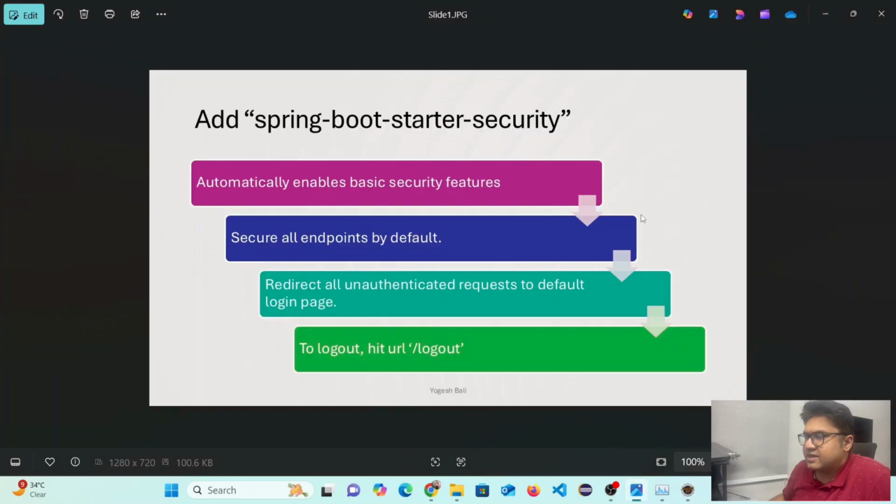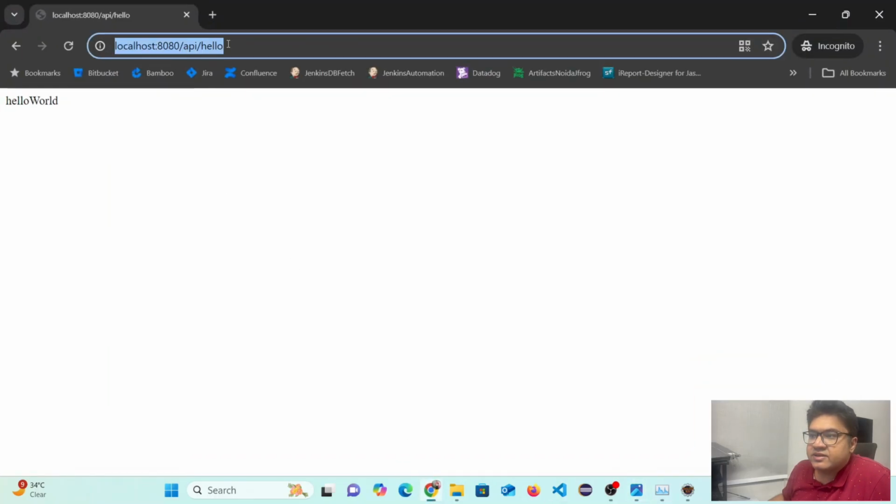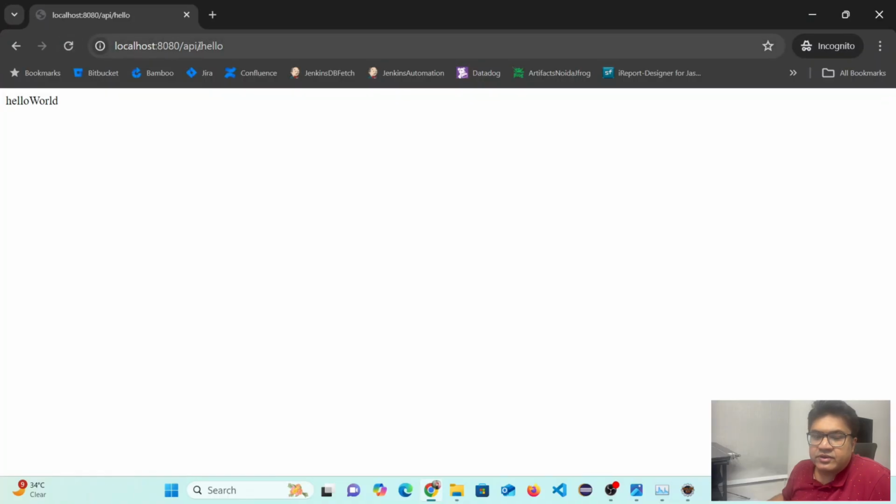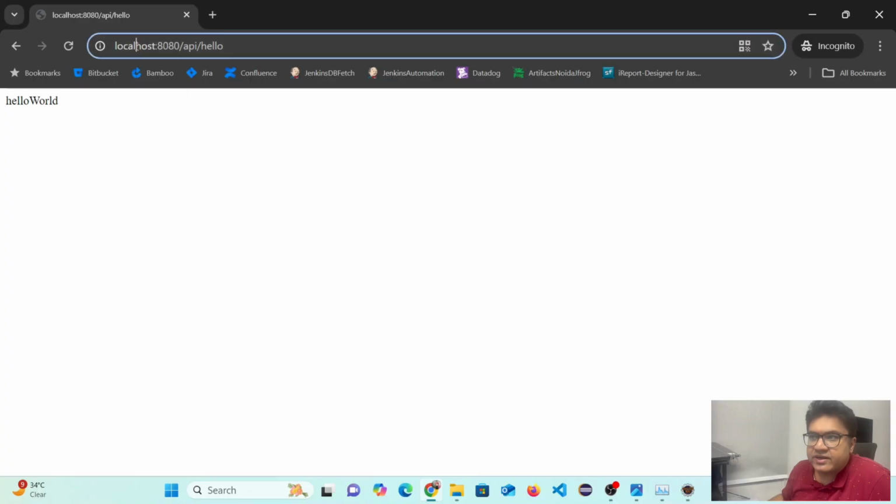Since I'm not using Spring Security here, all my endpoints like this one are running without authentication. Okay, so I have not seen a login page over here. When I hit this request, it's directly giving me the response.